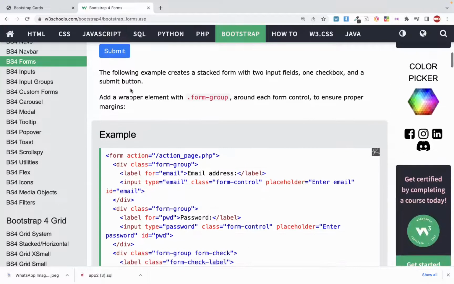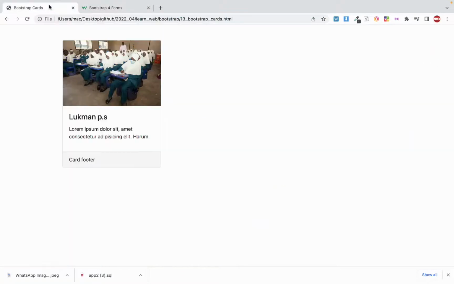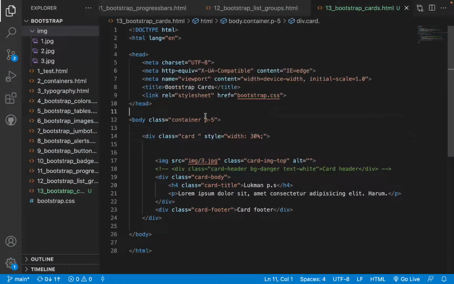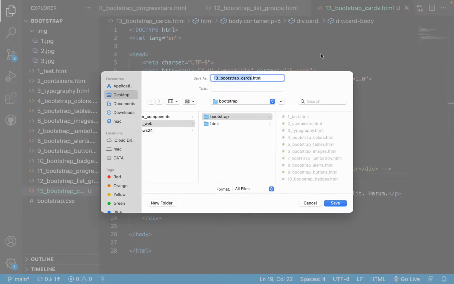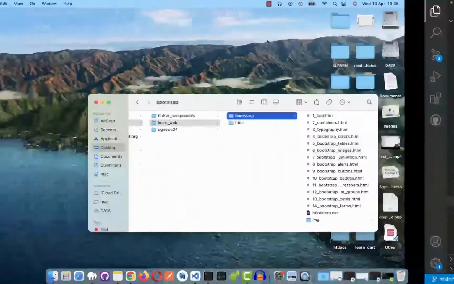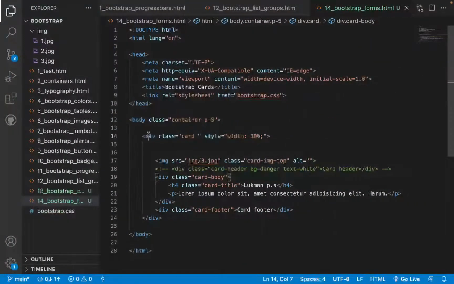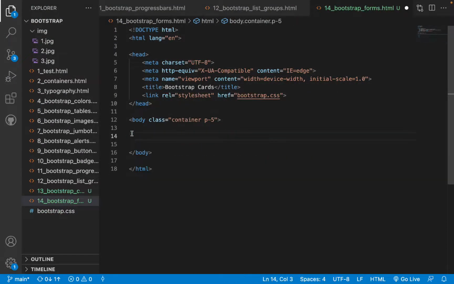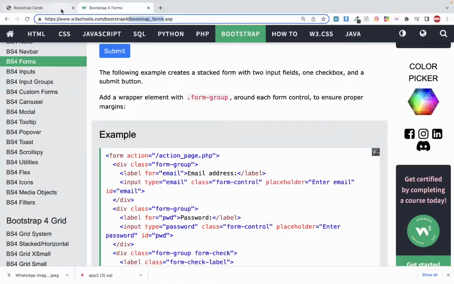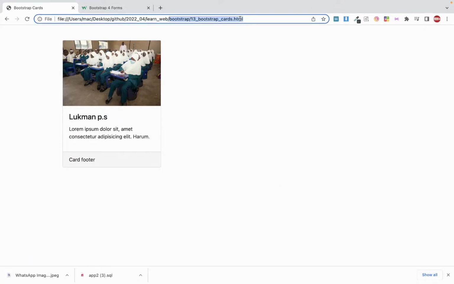To do that, I'm going to simply create another file, and I'm going to call it 14_Bootstrap_Forms. So I can come and open. Let me first remove these things of a card. If I come and open it here, it should look like this. It has nothing.